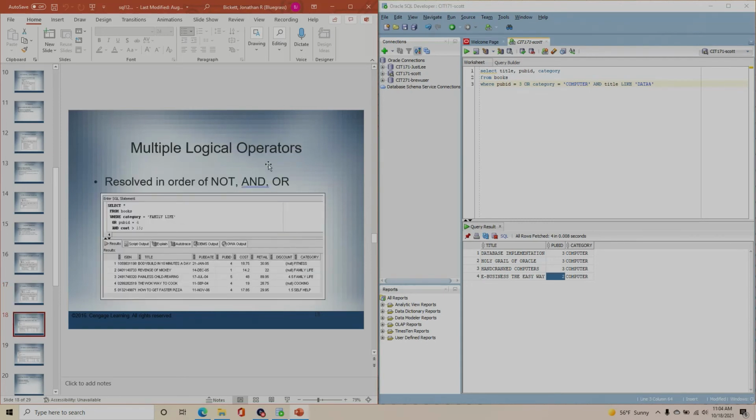Here we go. So this is what I was talking about, multiple logical operators. They're resolved in this order: not, and then or. So first it's going to resolve the and. So these 2 things have to be true. Category has to equal computer, and title has to be like data. Once those things are both true, then it looks at the pub ID. So these things together have to be true, or this has to be true.